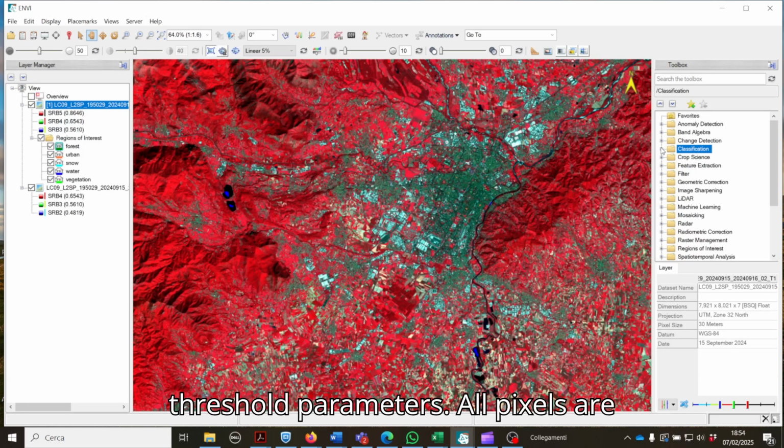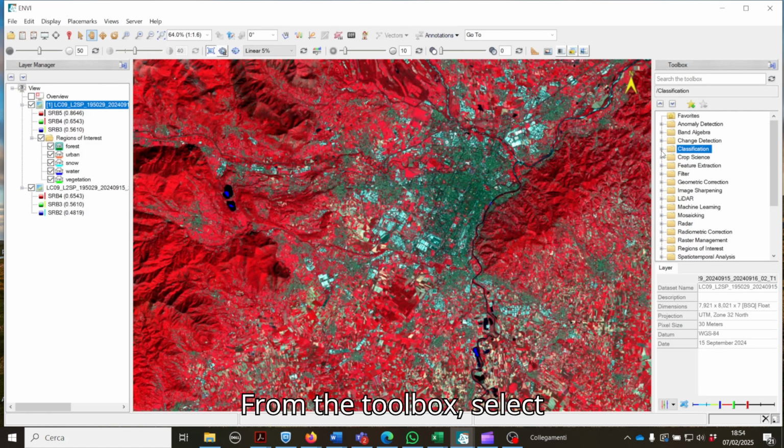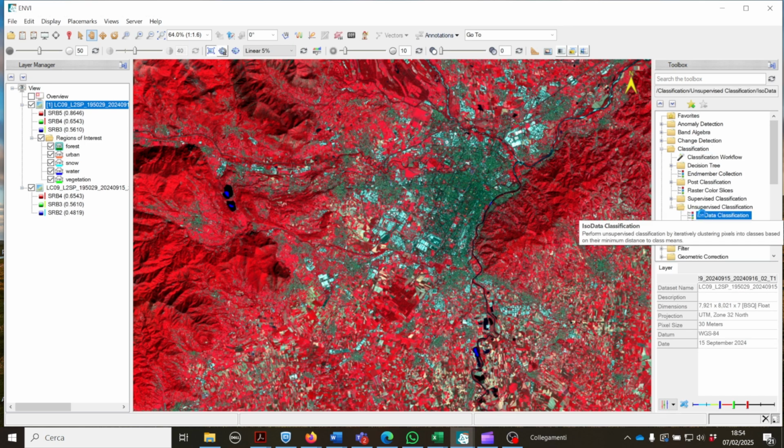All pixels are classified to the nearest class unless a standard deviation or distance threshold is specified, in which case some pixels may be unclassified if they do not meet the selected criteria. This process continues until the number of pixels in each class changes by less than the selected pixel change threshold or the maximum number of iterations is reached. From the toolbox, select Classification, Unsupervised Classification, Isodata Classification.